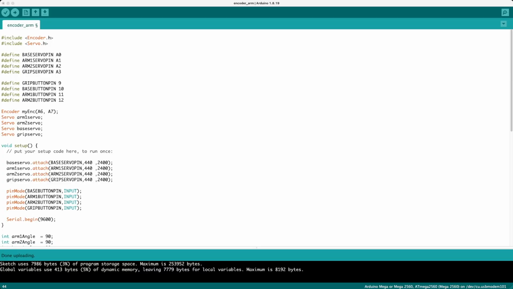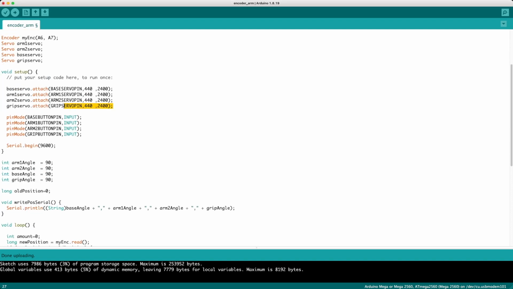Right, on to the software to make this run. We've got the normal pin definitions here. We set up our servos here on those pins, specifying the start and stop PWM timings. Then we set our button pins to be inputs.